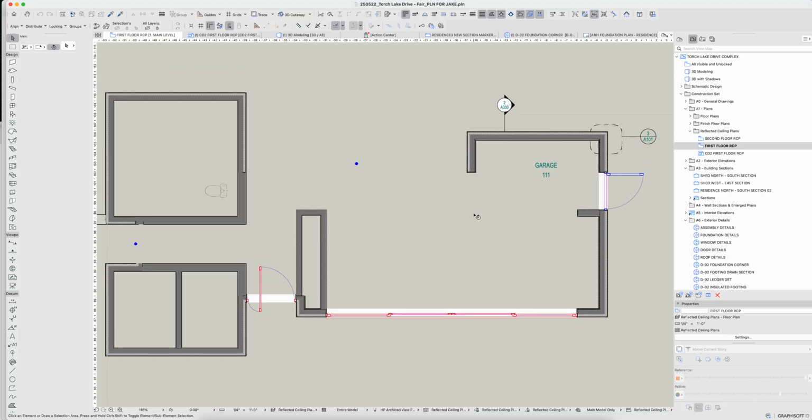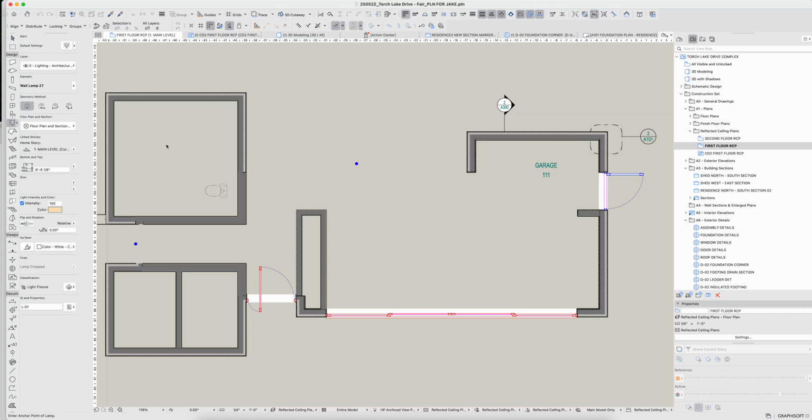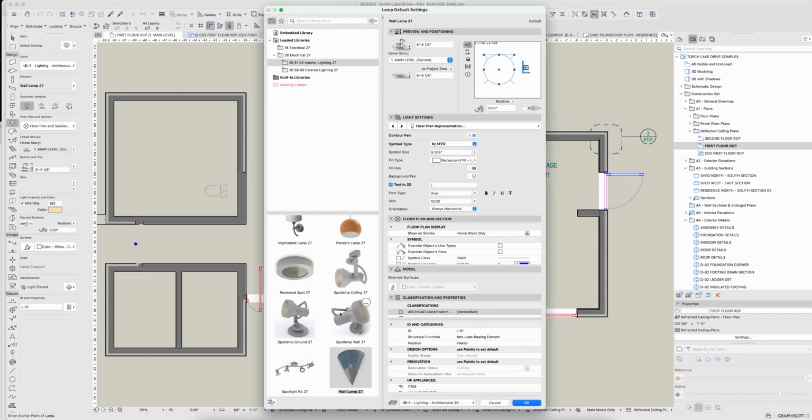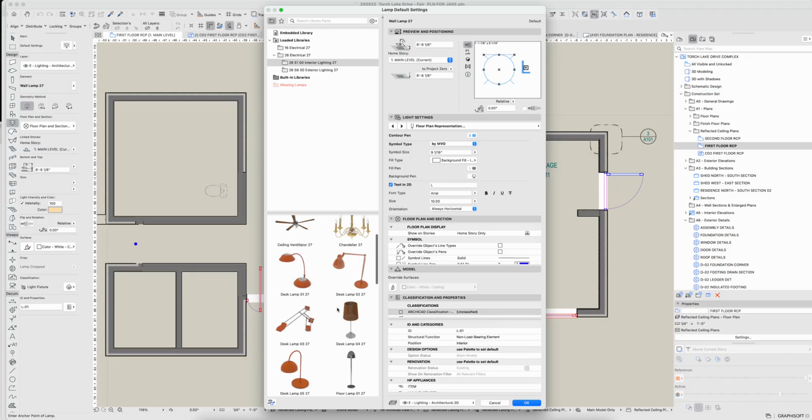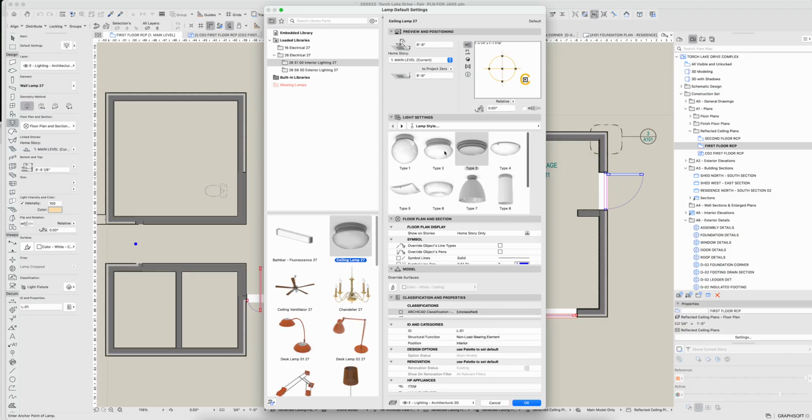For the light fixture component, if we go back to our object here, I guess this is the lamp. That's fine. Let's go ahead and put in a light fixture.